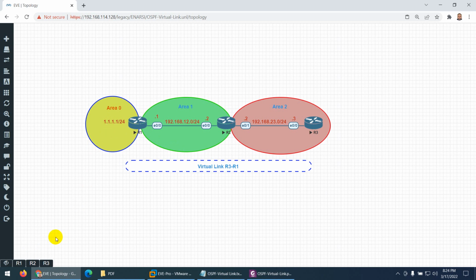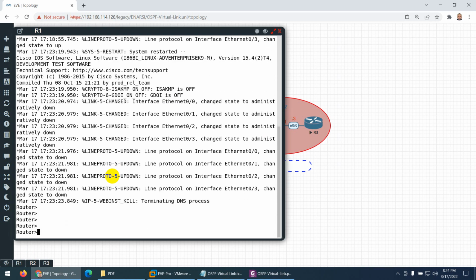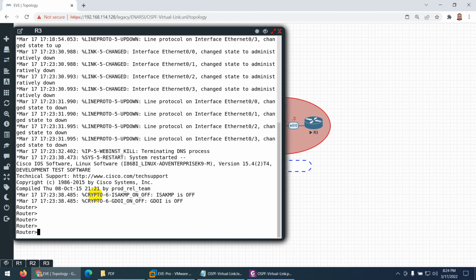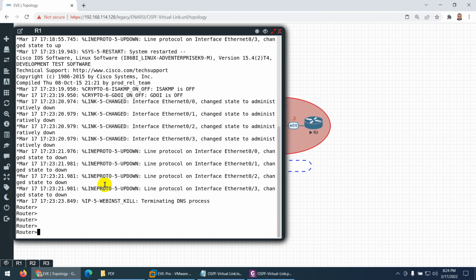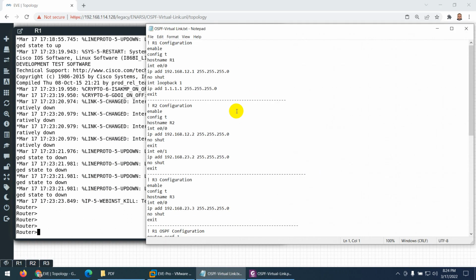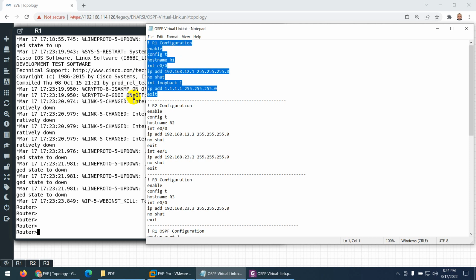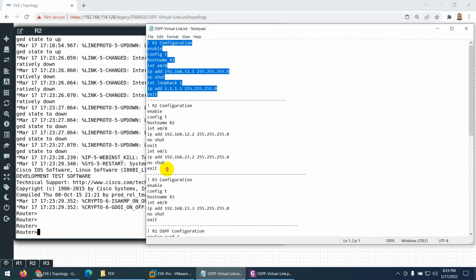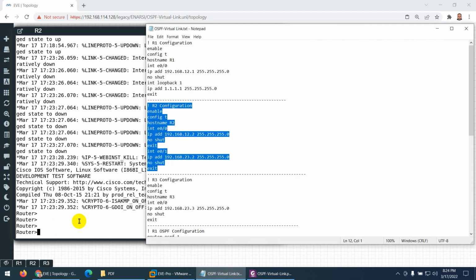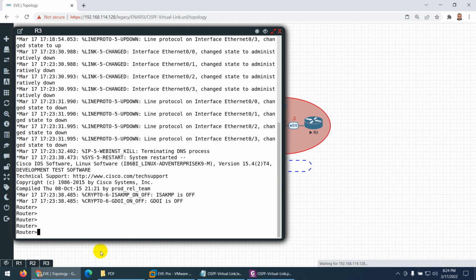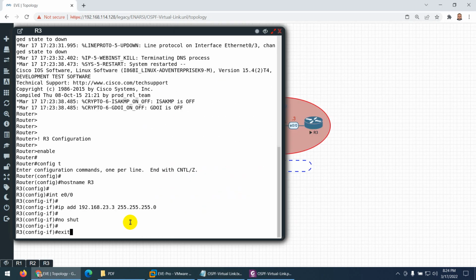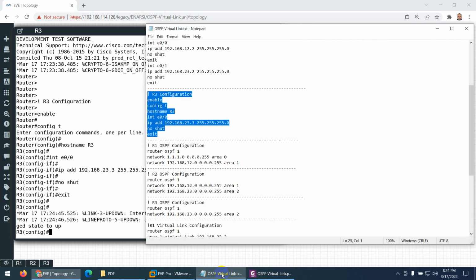So let's configure R1 first, basic configuration: IP address and one loopback interface. On R2 we have 2 interfaces to configure, and on R1 and R3 we have only one interface. So let's go to R1 and let me copy. I will change the name, interface IP and one loopback. We already know this one. Let me copy this one and paste. R2 has only 2 interfaces, which connect R1 and R3. So let's paste this one. And let's go to R3. R3 has only one interface. That's it, and we are done. So basic configuration is done.